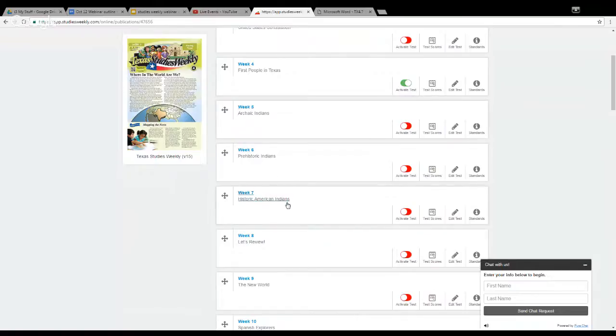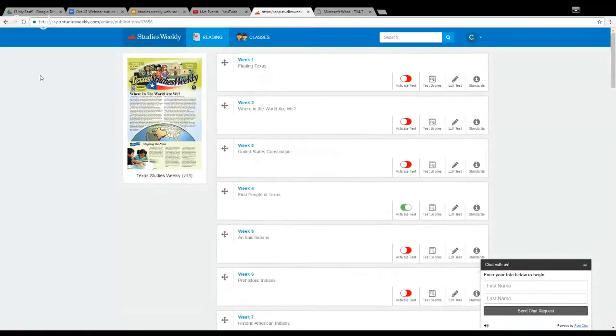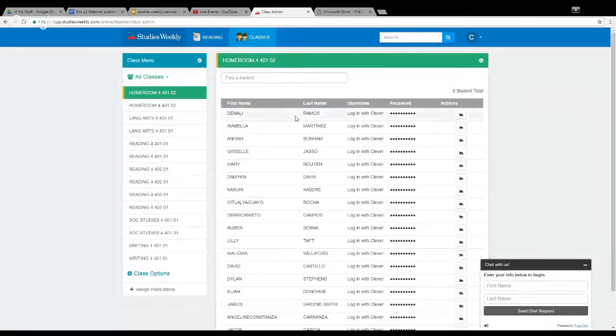Your students will not see all of this. They'll just see the weeks, and they'll be able to click on the week that they're working on. Another thing as a teacher that you can do in your classes is that I can set up what newspaper I want them to have access to.